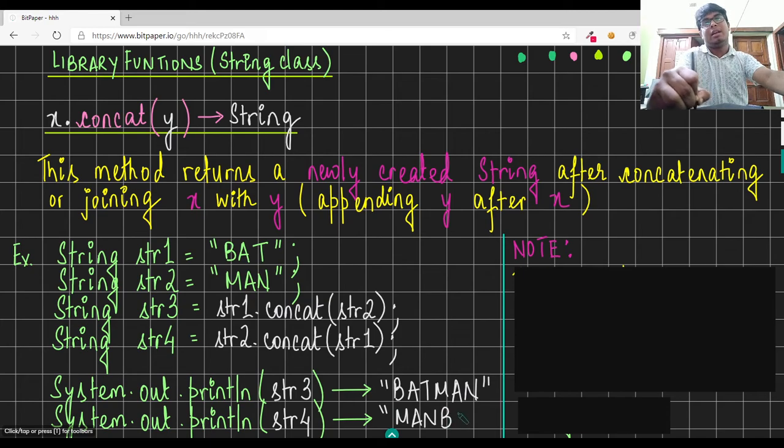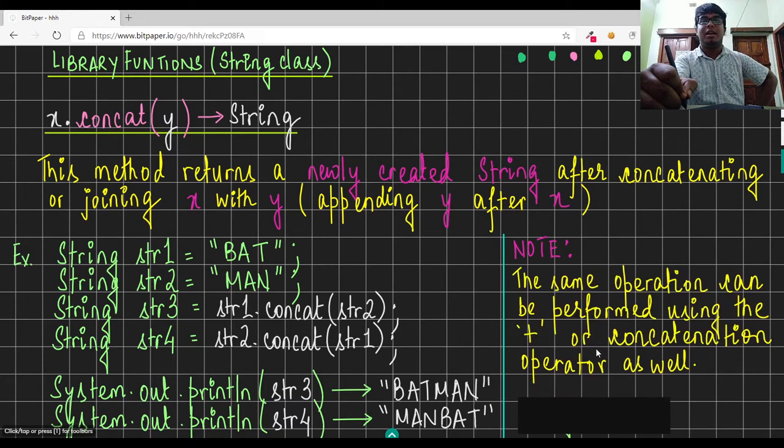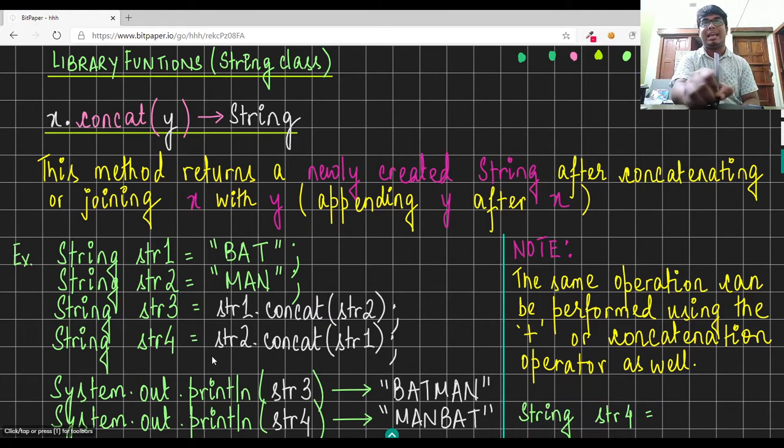All right. Now, the functionality of the concat function is often done using the plus operator. So this concatenation operator is used to perform the same thing. For example, if I want to get back str2.concat(str1), I would conveniently write str2 plus str1. You need to have the knowledge of this function so as to solve your output prediction questions. All right. Moving on to the next function.